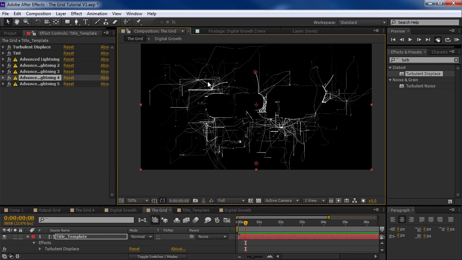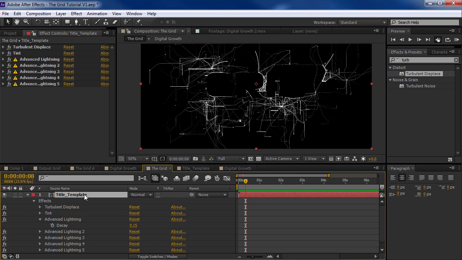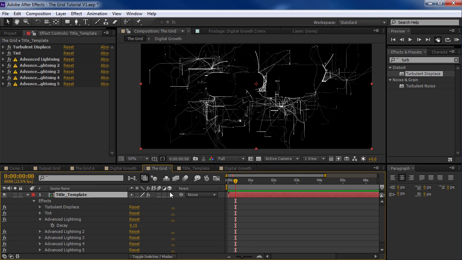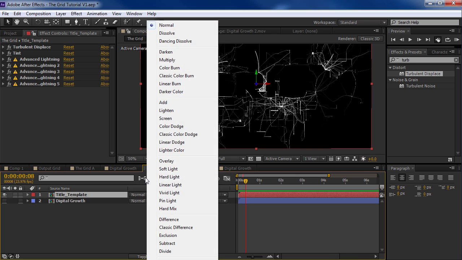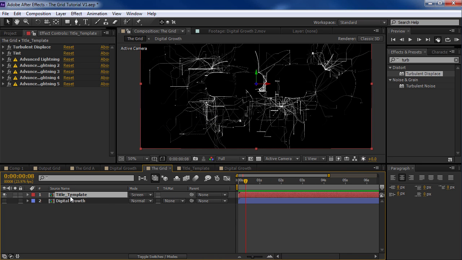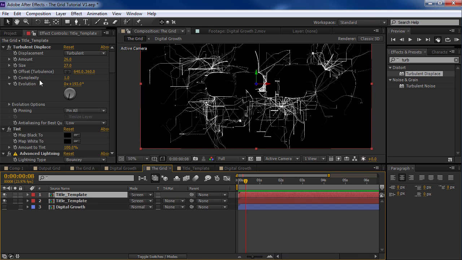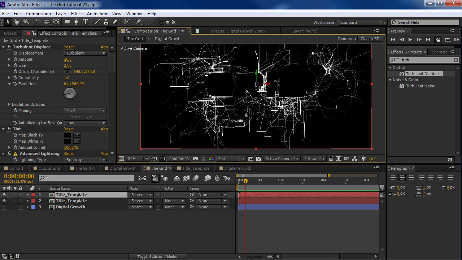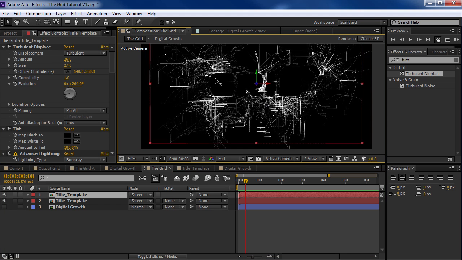All right, so here's our basic copy of our title. So what I want to do is hit F4, set it as a 3D layer, set the transfer mode to screen, and then I'm going to duplicate the layer. And then we'll play around with the turbulent offset. And then we'll take this copy and push it back in Z space. So we'll just push it back a touch.